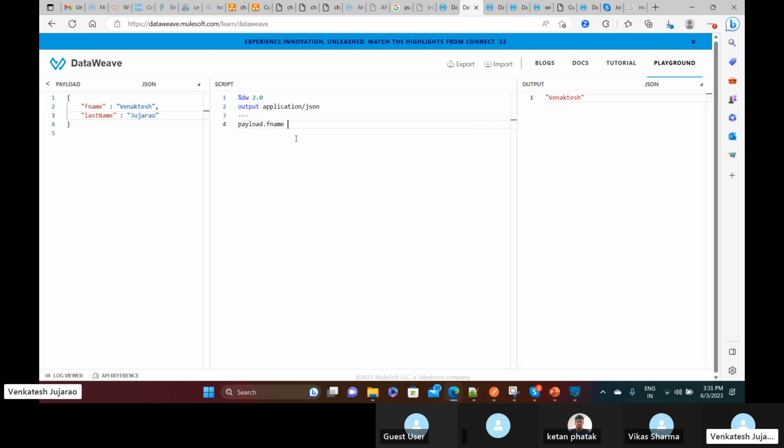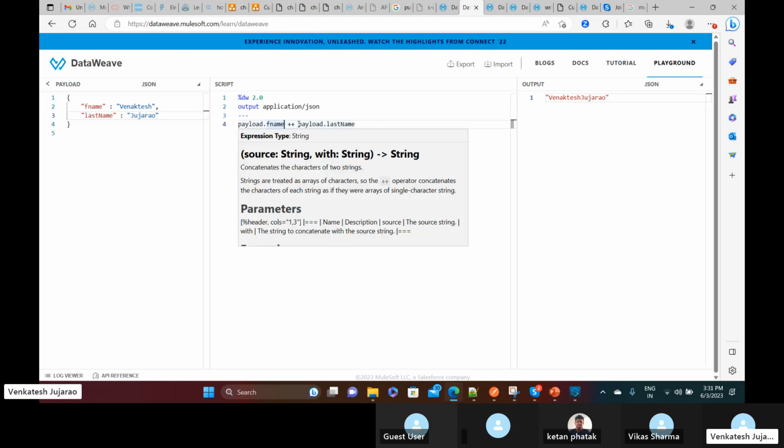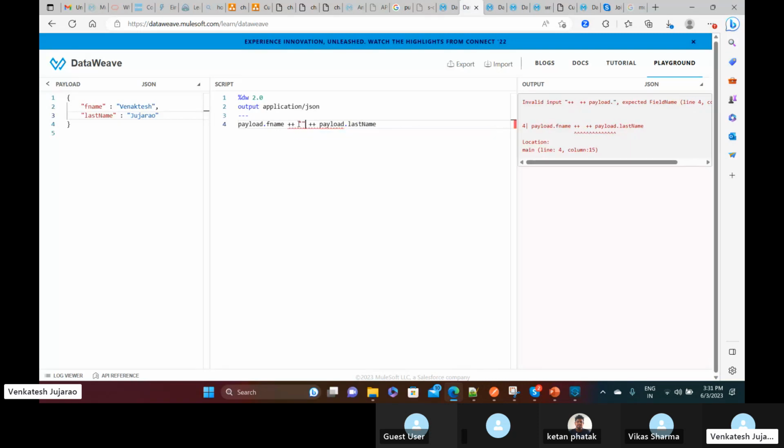Payload dot first name plus plus payload dot last name. So you can see that it's concatenated. Now you can see it's not complete, right? We need some space in between to identify the values, or for more readability. So this is how the concatenation works. So this we have done at a string level, right?